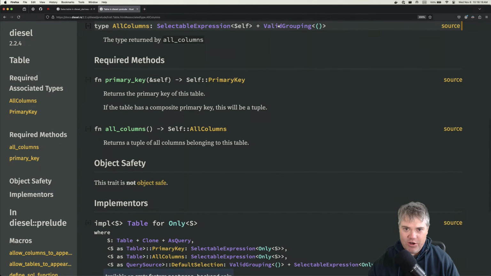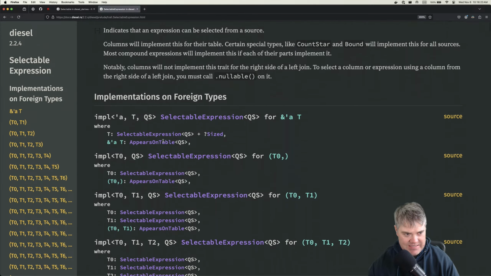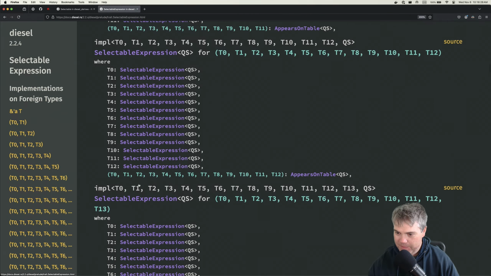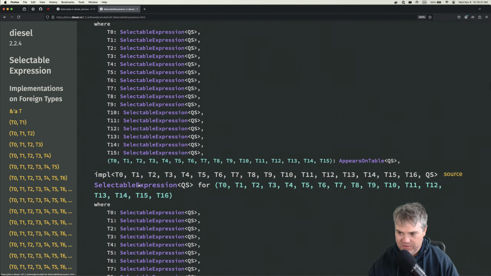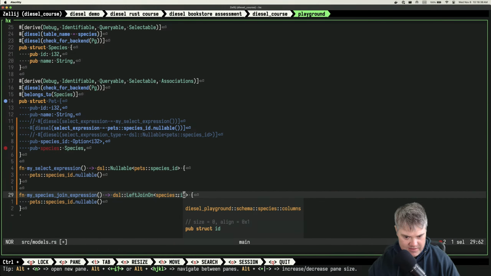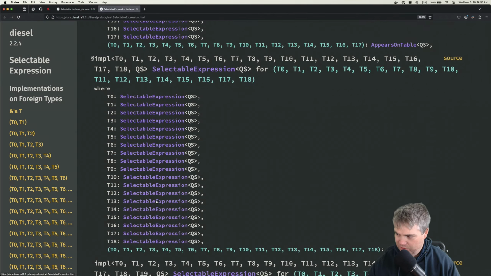I mean, okay, so if I'm looking at all selectable expression, yeah, I'm not liking all this stuff. We're getting into generic heck. Generic hell. Here's on table. This isn't great. I would love to see schema columns, something like that. But I don't know how to do that. I don't know how to do anything else.